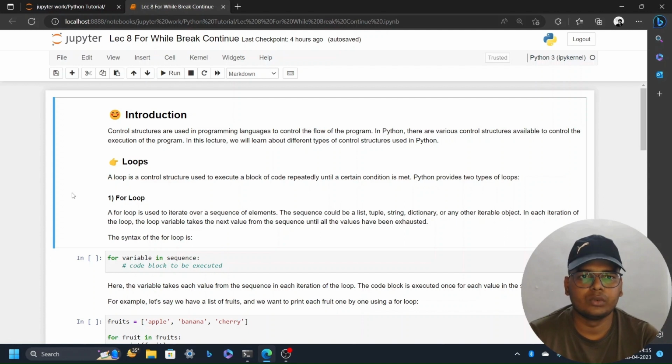First one is loops. A loop is a control structure that is used to execute a block of code repeatedly until a certain condition is met. In Python, there are two types of loops. First is for loop and second is while loop.